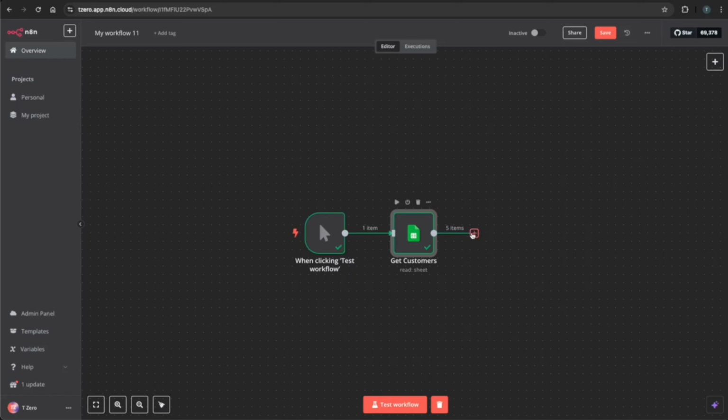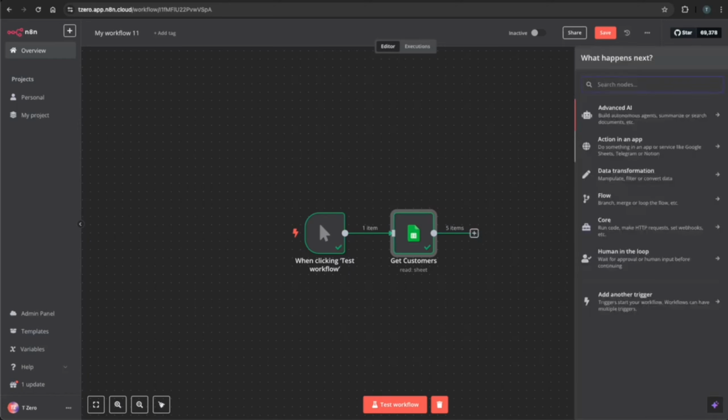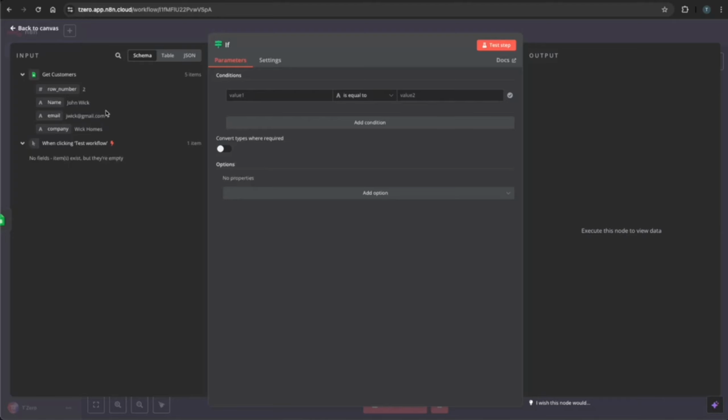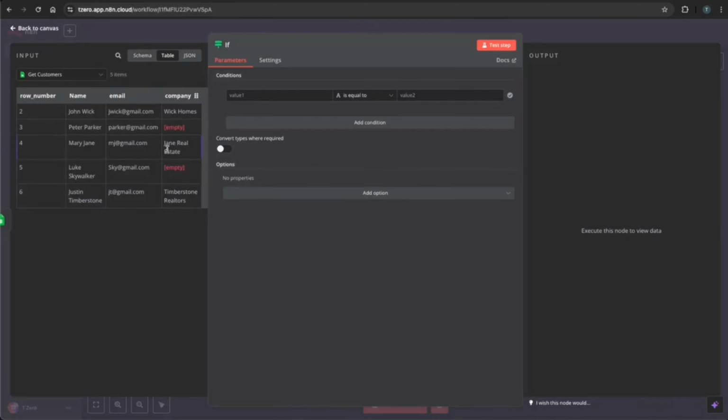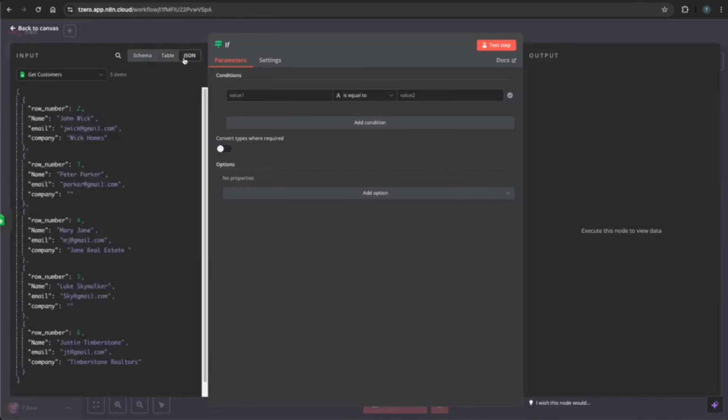So to go into a decision node, we can do an if node. And you see that once we connect it to the Google Sheets node, all the Google Sheets data output is on the left side here, and any data that is returned from this node is outputted here. And that is the usual setup. And you can see that it's in 3 different versions: the schema version, table version, which is a nice visual representation, and then the JSON version.